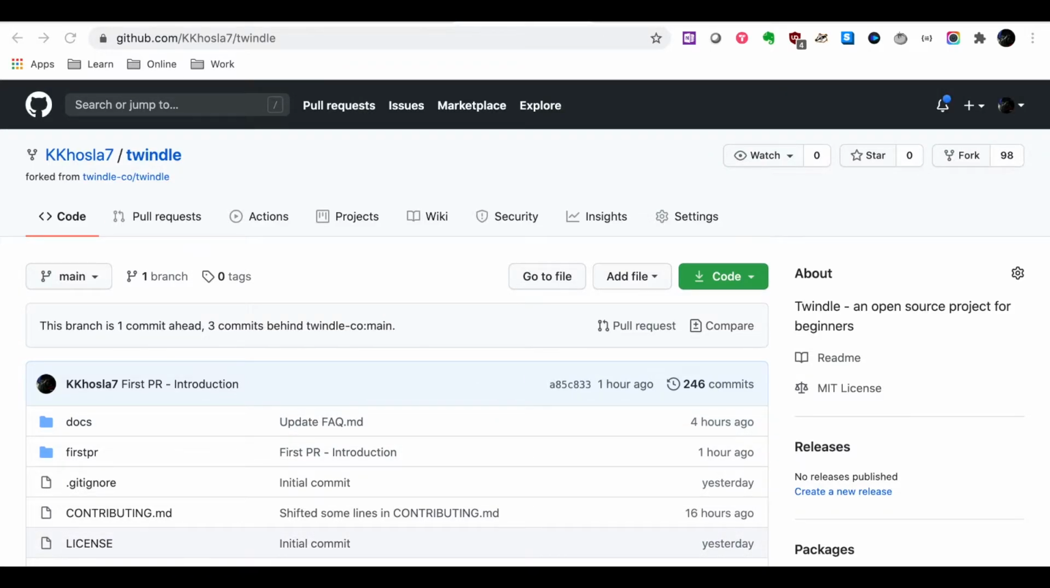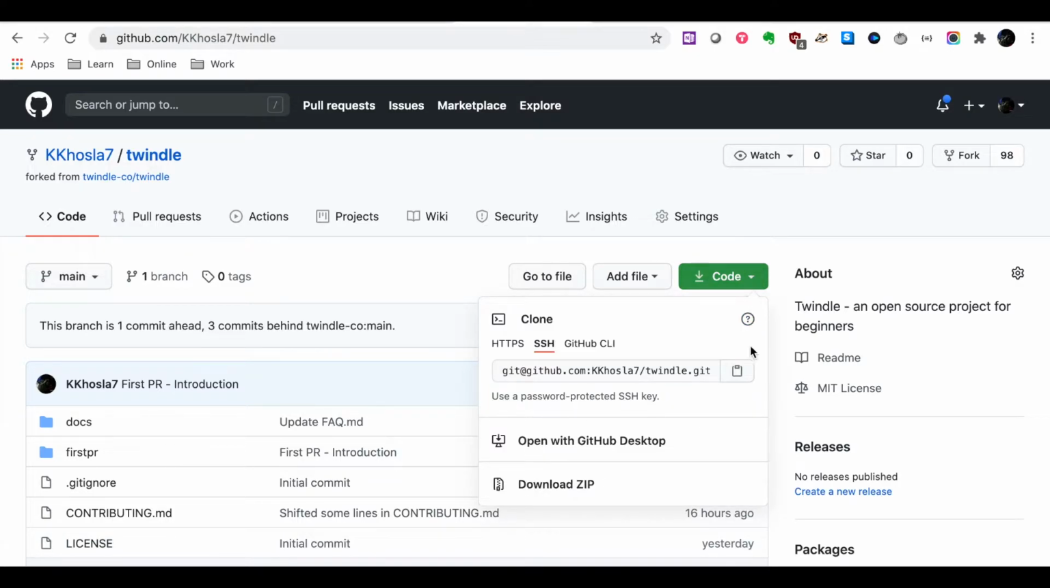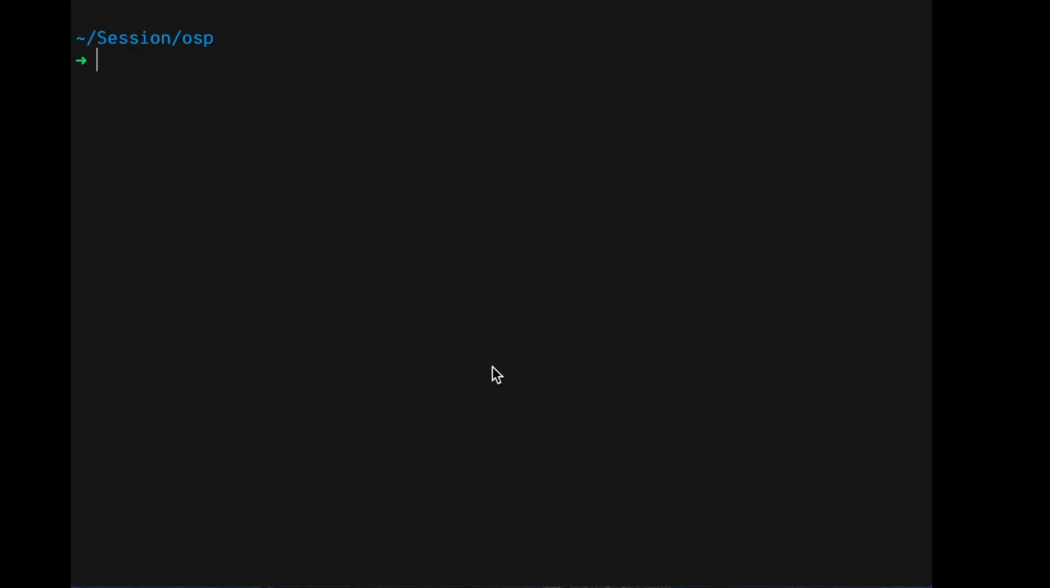And there is a button for code. If you click on that, you will see the option to clone the repository into your local system. You have two options, HTTPS and SSH. Click on HTTPS or SSH. If you have the keys configured, click on this button to copy the content of this URL to your clipboard.